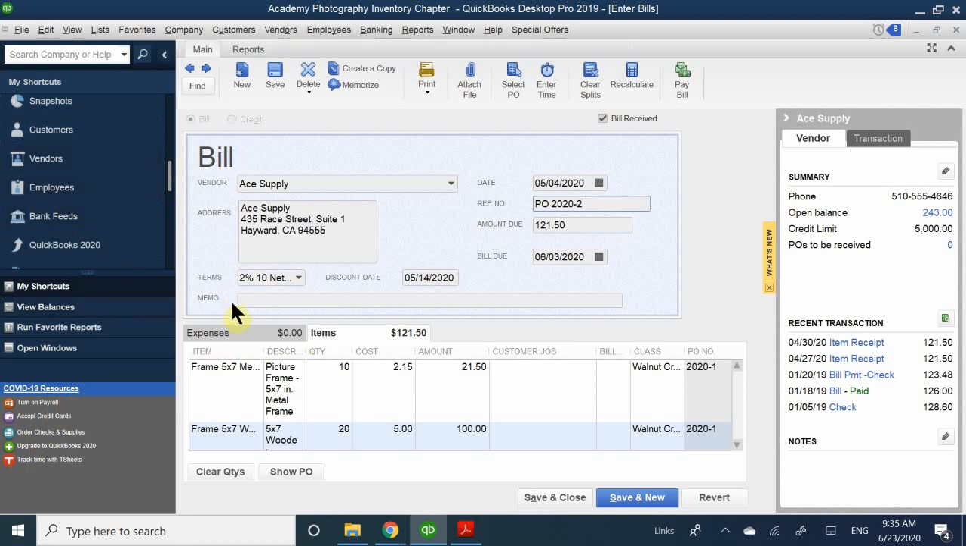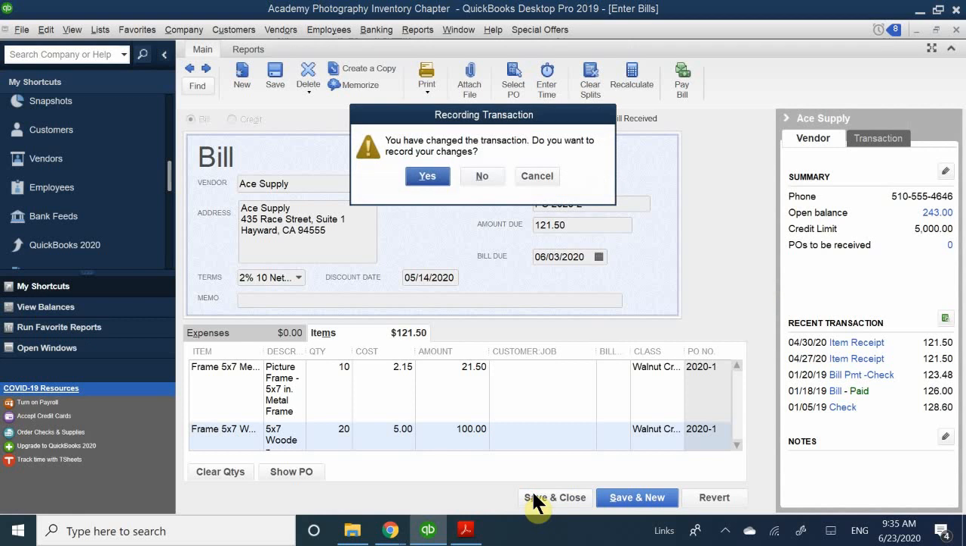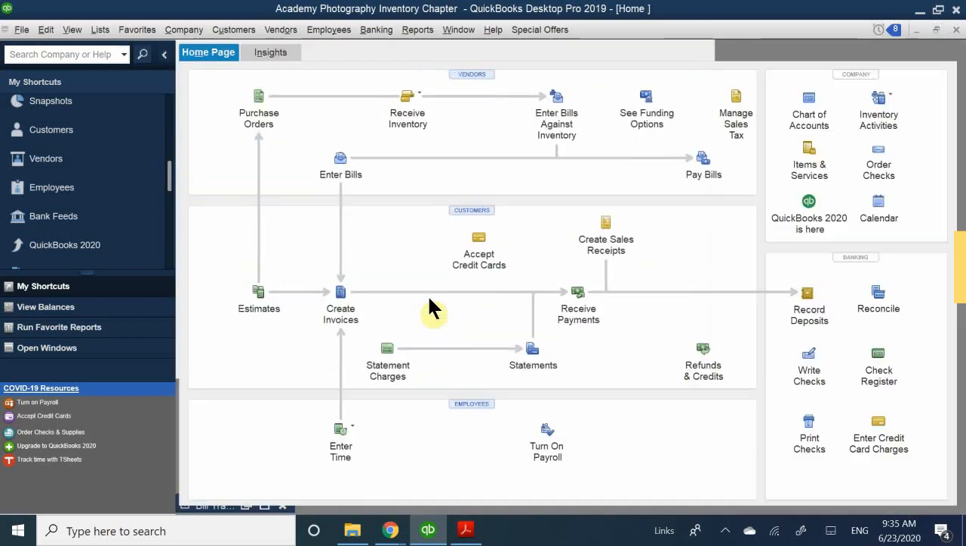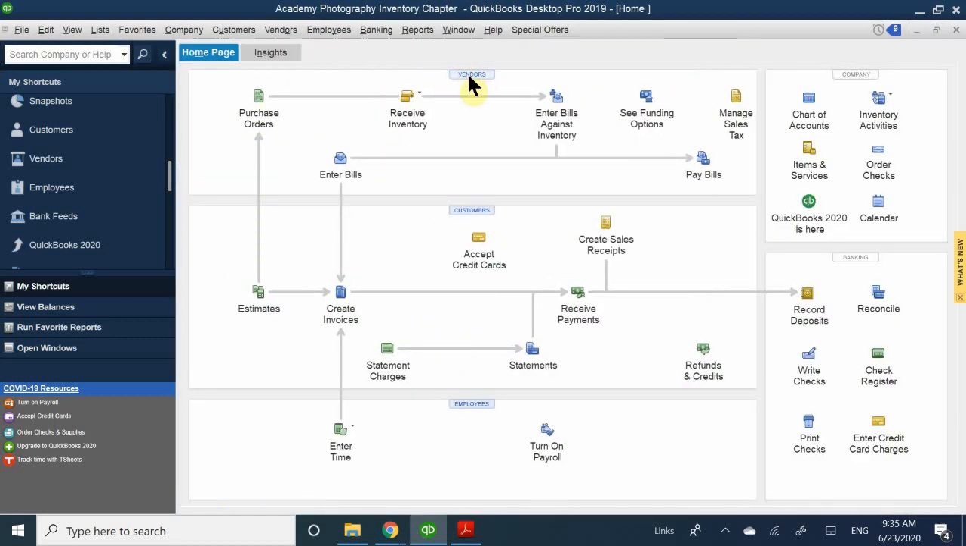Do I need to put a memo in here? I could say received half of it. Because automatically when I put the vendor in here, it says, well, if you pay within 10 days, they'll give you a discount. So I'm going to go ahead and validate all the information saying that I received this information, and I'm going to click Save and Close. Then it's going to give you a pop-up saying you have changed the transaction, and I'm going to click Yes.